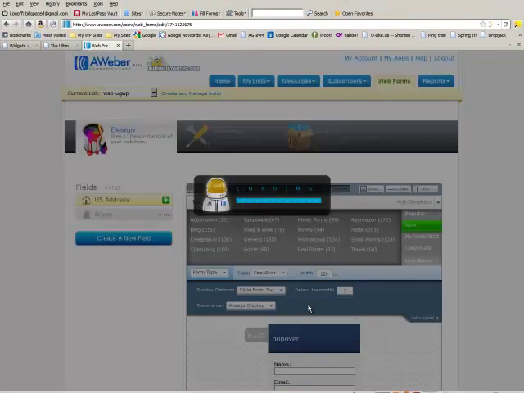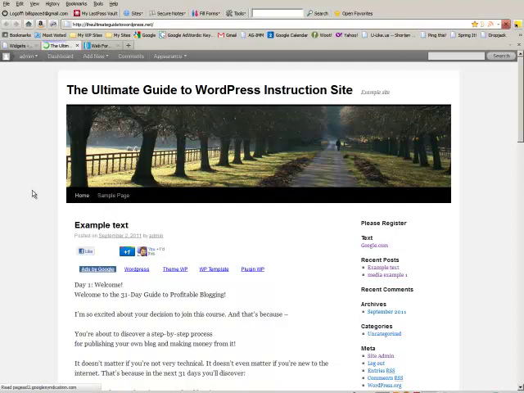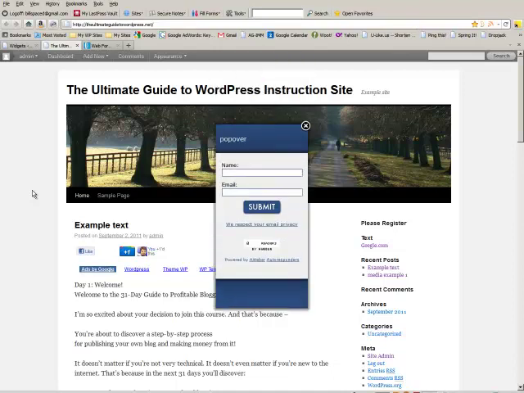Save the web form. Go back to your website. Reload it. See that? It slides in from the top. Pretty cool, right?